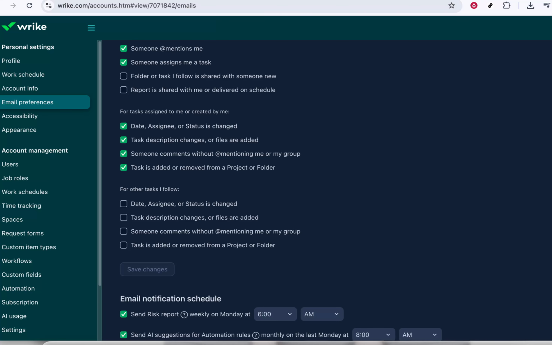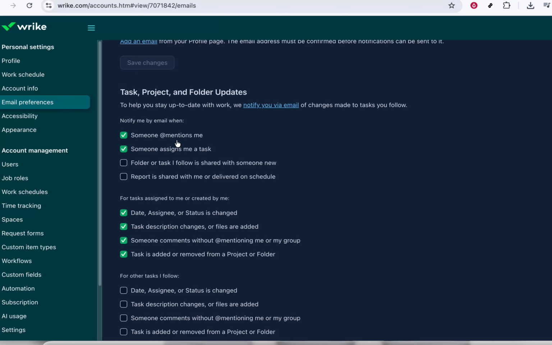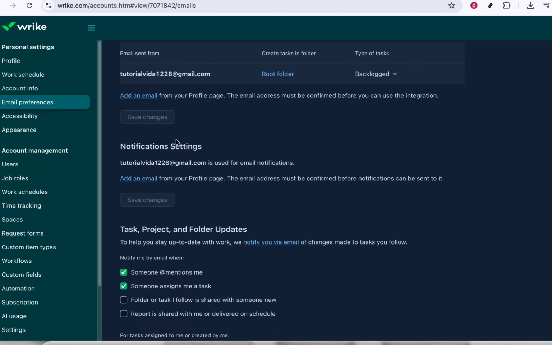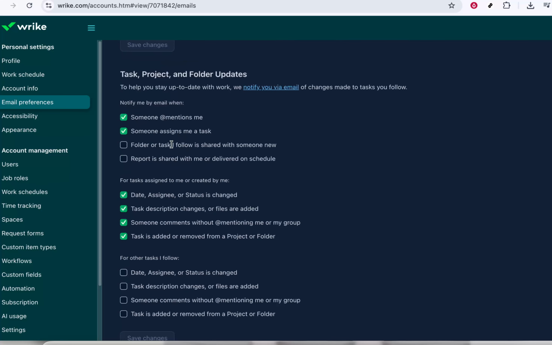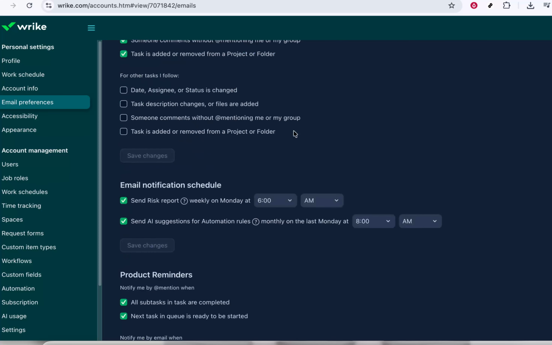To do that, look for a link or tab that says Notification Settings. Click on Notification Settings to open the full list of notification options available to you. This is where you can really fine-tune your experience. On this page, you can review the different types of notifications Wrike can send and decide which ones are helpful and which ones you'd rather turn off.